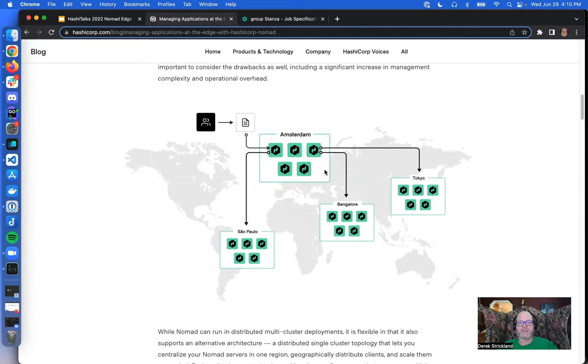It might be another availability zone in the same region. It might be across the world in another data center entirely. It might be a hybrid setup where you've got your servers running on-prem or in the cloud and your clients running vice versa. It could be a point of presence device or any other situation where there's a network segment between the Nomad servers and the client or clients that are running workloads.